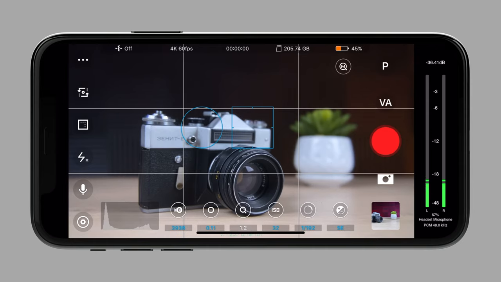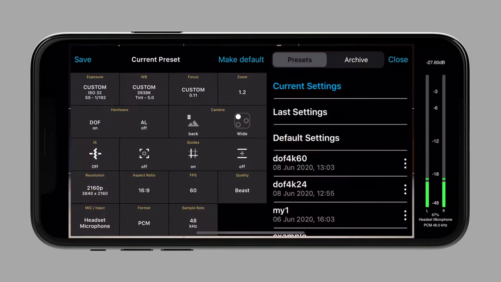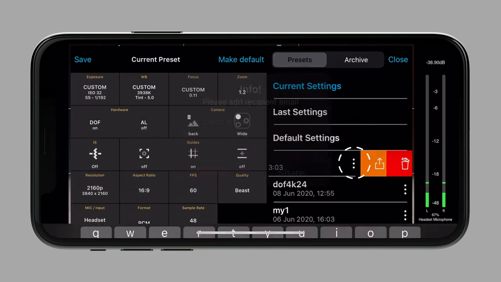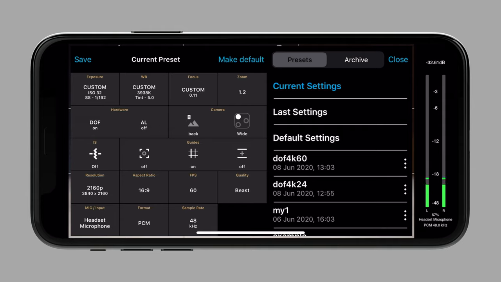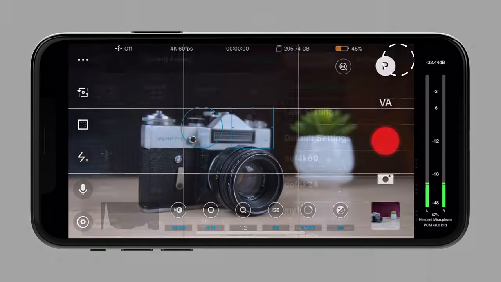And lastly, you can share your presets. Simply swipe the preset you would like to share, tap on share icon and enter email address. Also, if you're logged in with your Beastcam user account on your multiple devices, you'll have your presets available on every device.